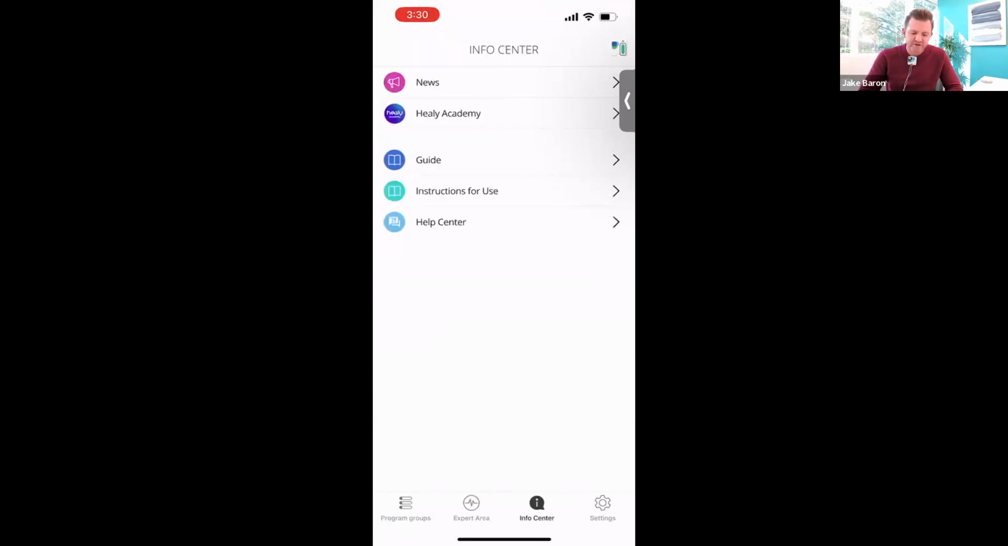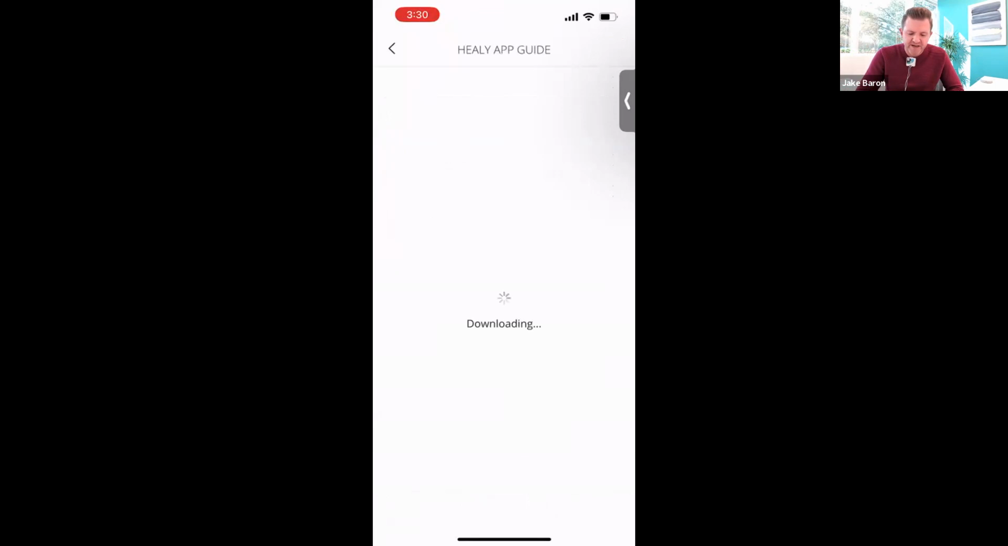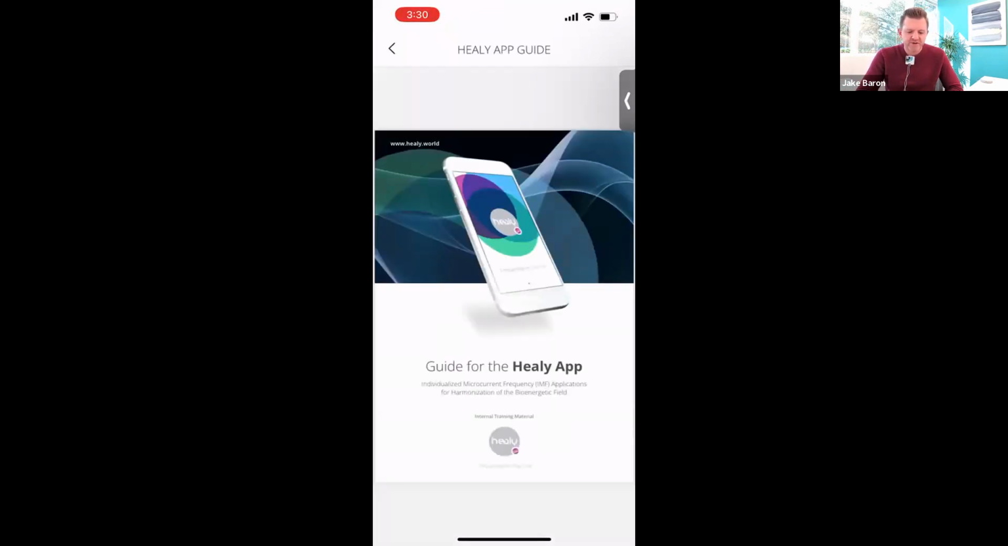Info Center, we have a news section. There's a link to Healy Academy within the app. So what we just showed on my computer, you can also get to it from your phone here, and then the guide. So this is actually really important. I would say one of the most important things when you're first getting started with Healy is to check out the actual guide, because there is a ton of information.